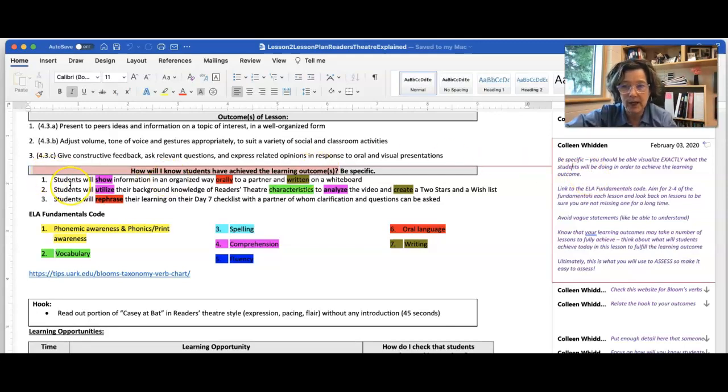Okay, so let's look at number 1 here. Number 1 is students will show information in an organized way, orally to a partner and written on a whiteboard. Can you picture that in your mind? Students will show information in an organized way, orally to a partner. So what are they doing? They're talking to a partner and they're showing their organization skills, and then they're writing on a whiteboard. So if they're all over the place, can you basically tell if they have fulfilled that outcome? Yes. Okay, so that's how specific I want you to be.